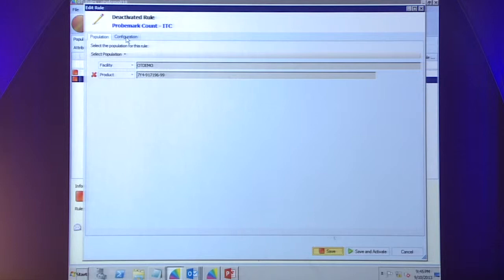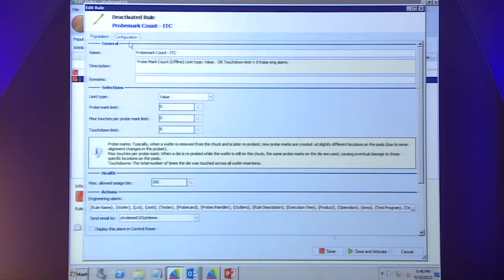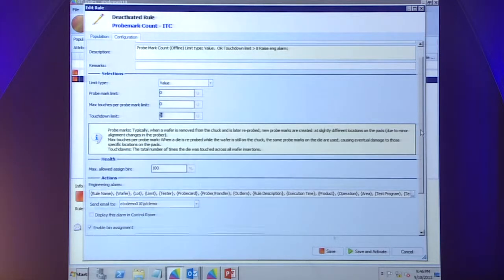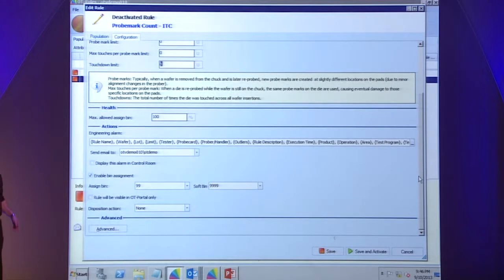In this case, we've set it up for a particular product because we wanted to use this on demo data to show an issue. If we go into the configuration of the rule, a rule has a name and a description. In this case, it has various different types of limits which monitor the different ways a prober can impact or damage sites. Here we've set it up with a touchdown limit of 8. And down here we have the actions that the rule will perform when it's triggered.